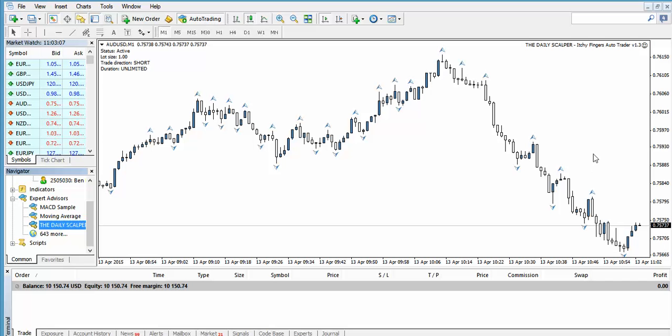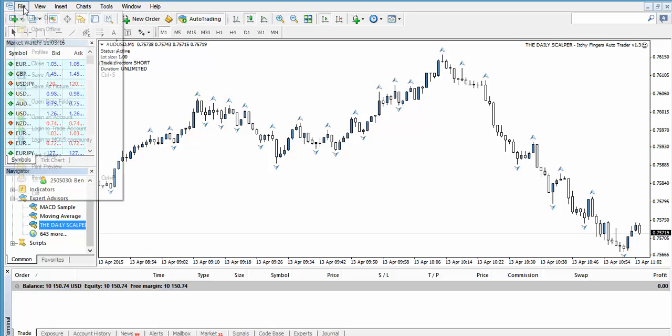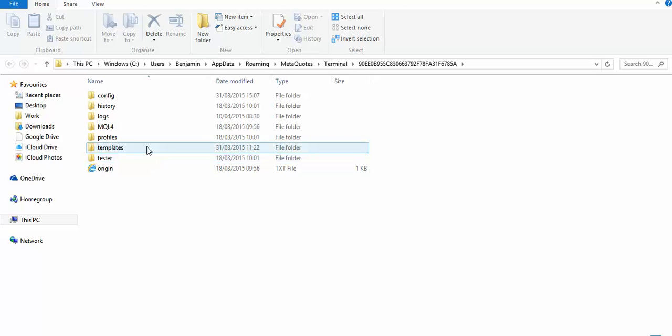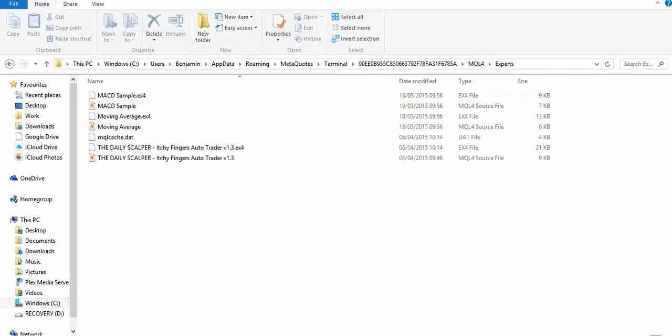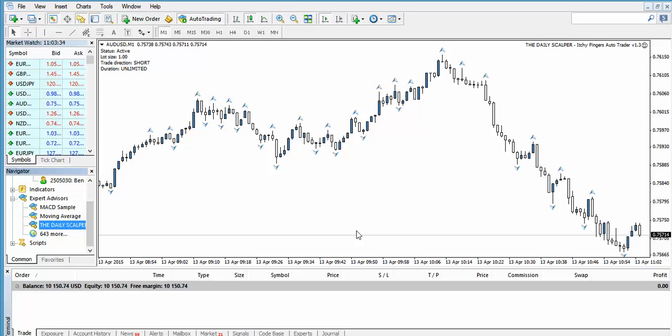Now, getting the EA installed, again, it's very, very simple. You get a file sent to you, and to install it, you click on File, Open Data Folder. That'll then open up a folder for you, MQL4, Experts, and you just drag the file into this area and then just restart MT4. So again, it's a very, very simple process.